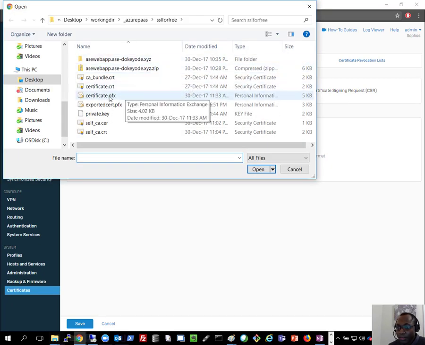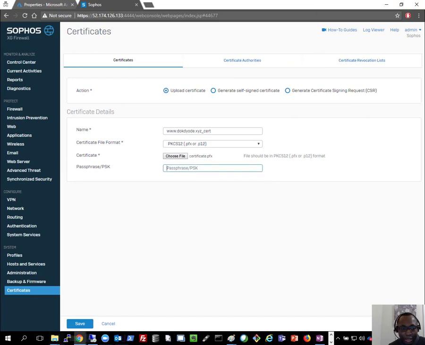And I'll choose the same certificate, which is this certificate, and I'll put in my passphrase that I used to protect the certificate. And then I'll go ahead and save that. So uploading certificate, you could generate a certificate signing request, but I already have my certificate that I got from SSL.